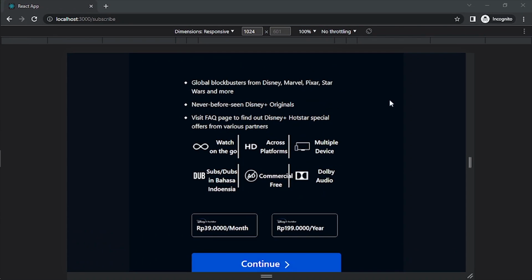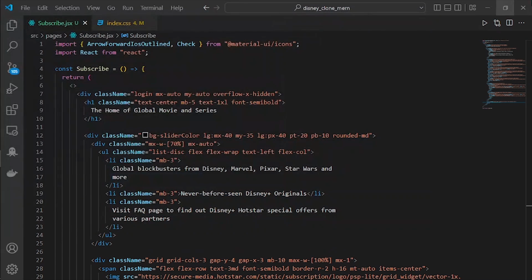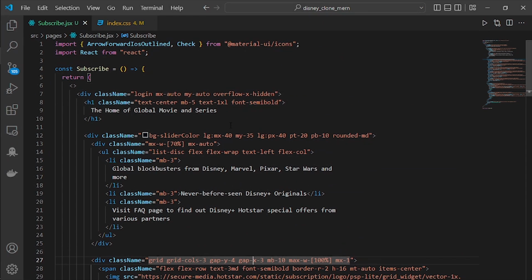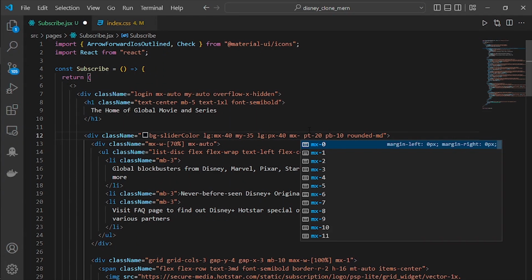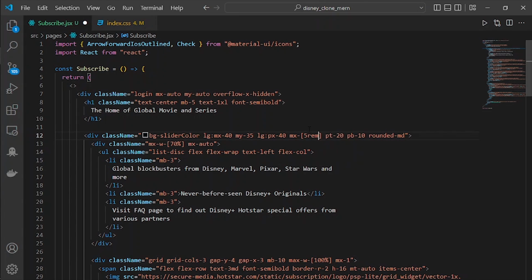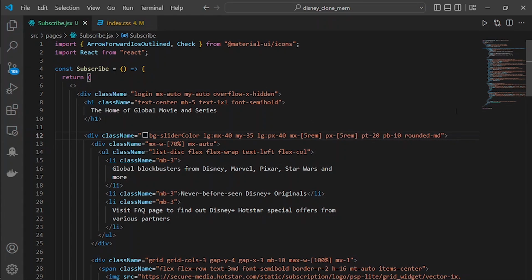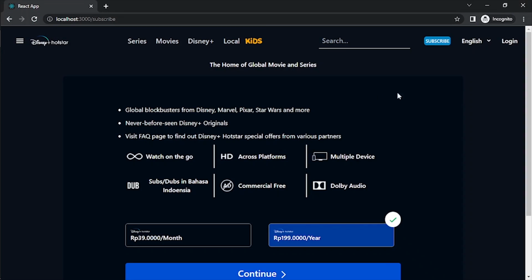Here we got our list, but it has no padding. So let's make it more neat. To do that, let's go to the top, and in here, inside of the LG, it is MX-40 and then LG is PX-40. I'm going to make the default value of it 5 frame, and for the padding X it is going to be 5 frame too. Let's save it and then see here.